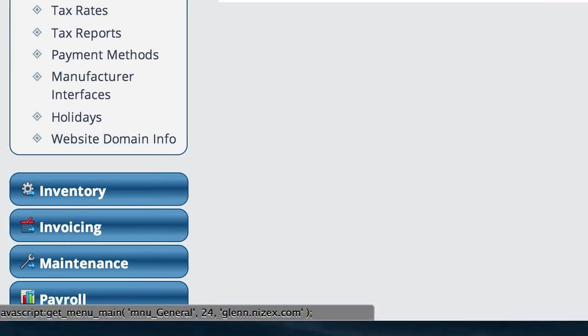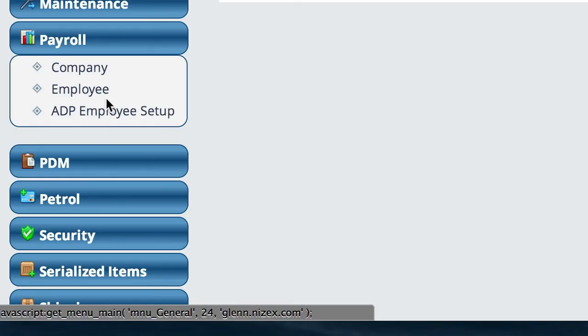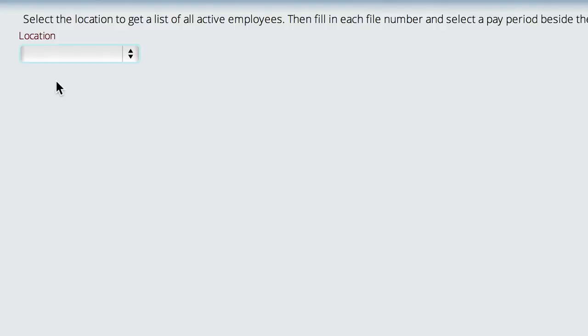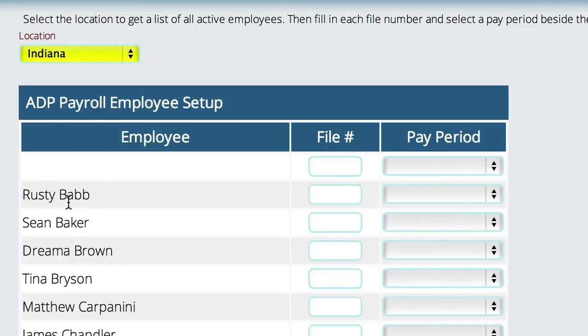Now, once we get that set, the final step for setting this up is to go back down here. We're still in Settings. We're going to go back down here to Payroll, and instead of going to Employee Setup and setting up each individual employee, we're going to go to ADP Employee Setup. It's a lot quicker way to do it. Select the location that you want to actually look at, and then you're going to select the employee, fill in their employee number, and then select their pay period, bi-weekly or weekly, however it is that you pay them.